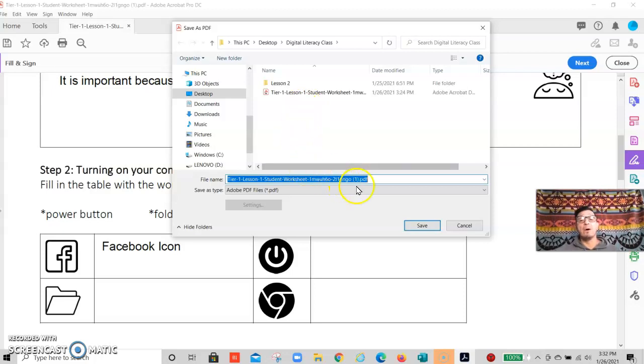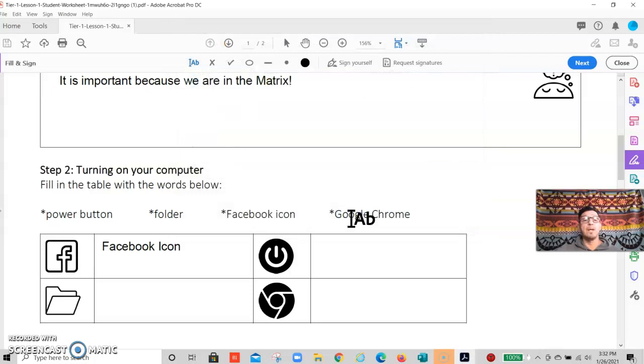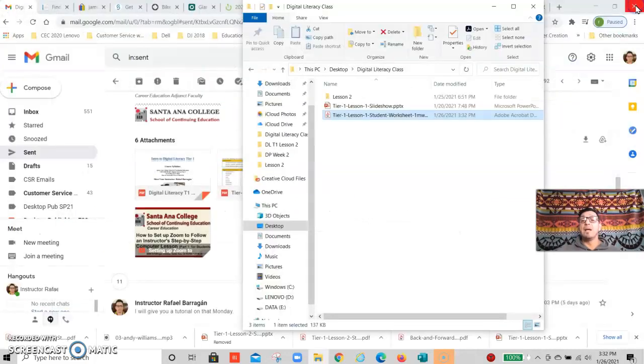So all I need to do now is click Save. Once I click Save, it's going to say, wait a minute, there's a file in there that already exists. It's okay. It's the original one. So I'm just going to say yes, I want to replace the existing file like it says here, and click on yes. And now you'll see that if I close this, and if I go to my desktop, here's my desktop right here in the address bar, but you also see it over here.